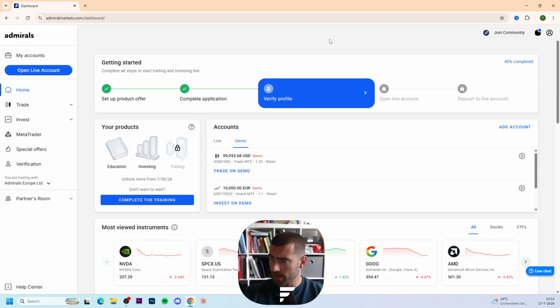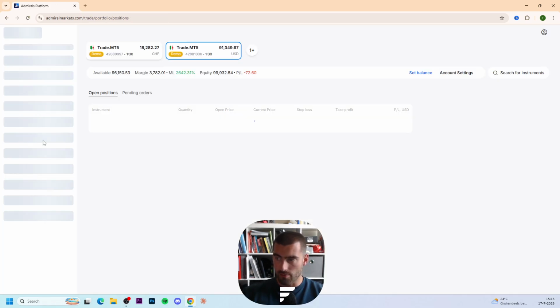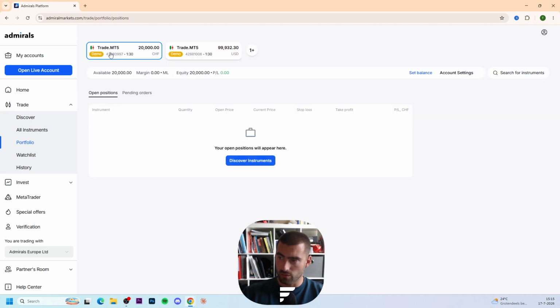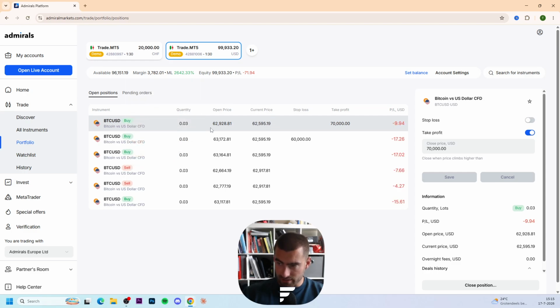So let's start right here with first going to the correct trading account. We can do this by going to trade and then clicking right here on portfolio. Then right there we can select the trading account that we want to use. On this trading account, I don't have any trade open. Then we click here on this one and now I will find all my trades.